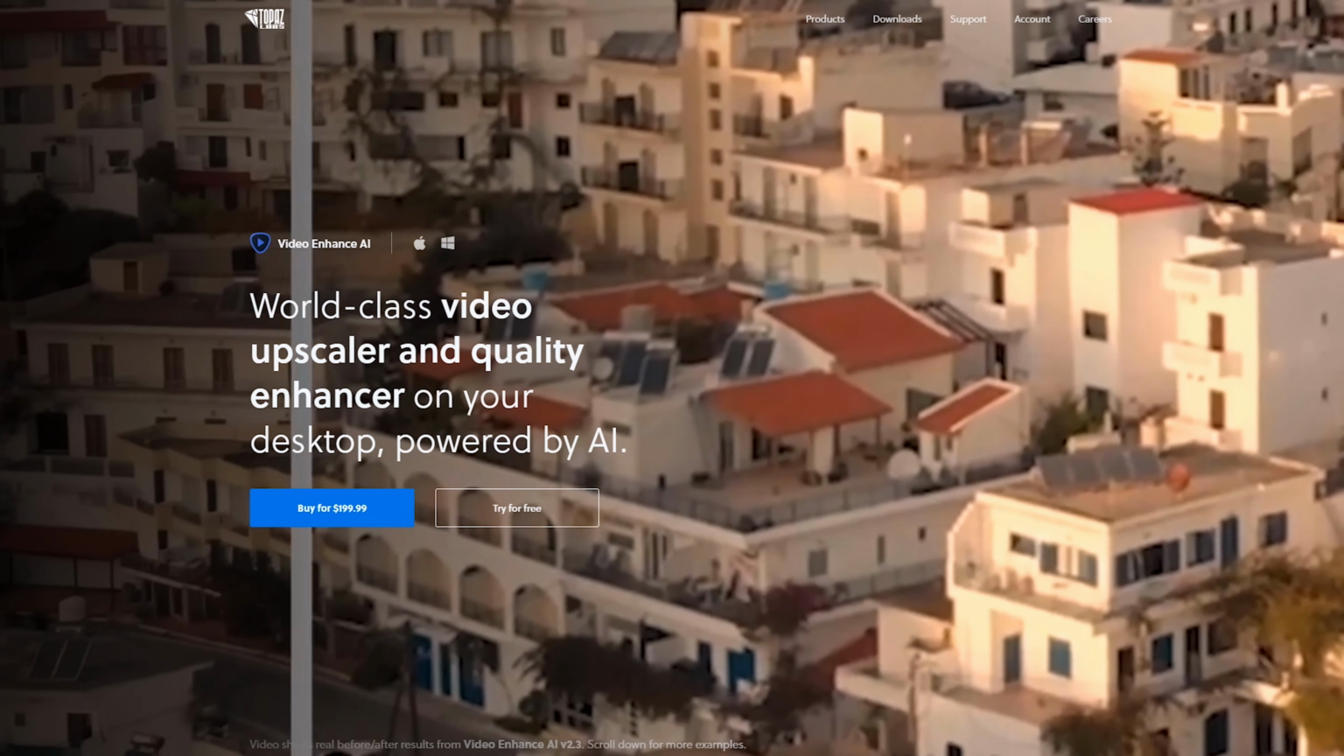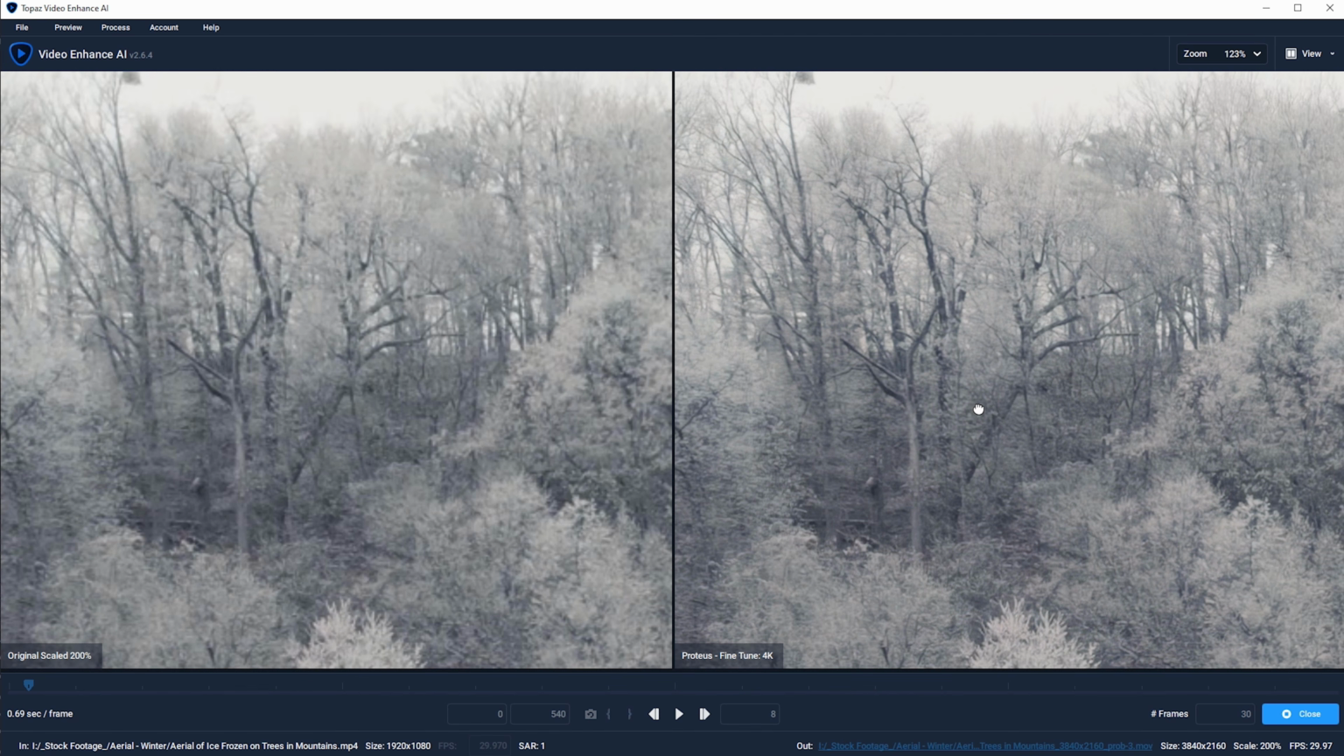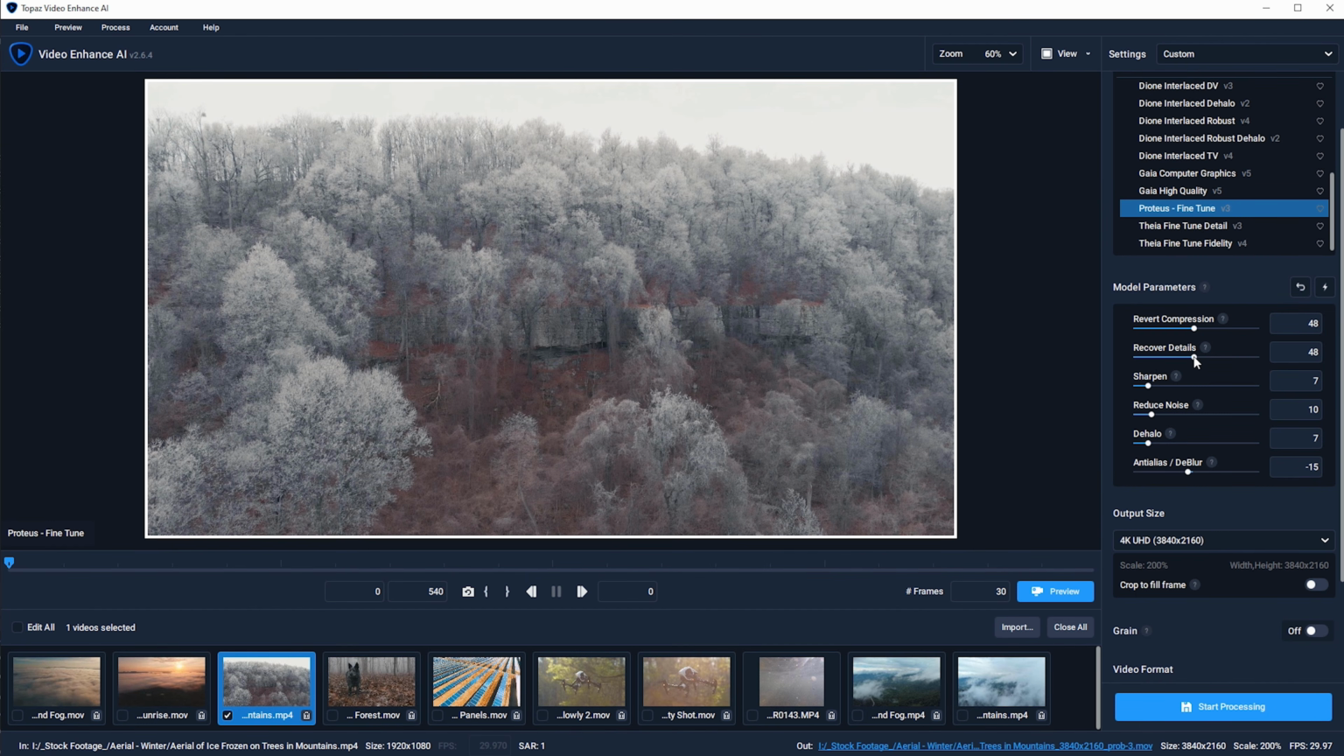But seriously guys, we are going to be talking about AI, Topaz Labs Video Enhance AI, which is an application that uses artificial intelligence to enhance videos. And we're going to put it to the test. I do want to mention this is not a sponsored video, so we're not going to be pulling any punches.